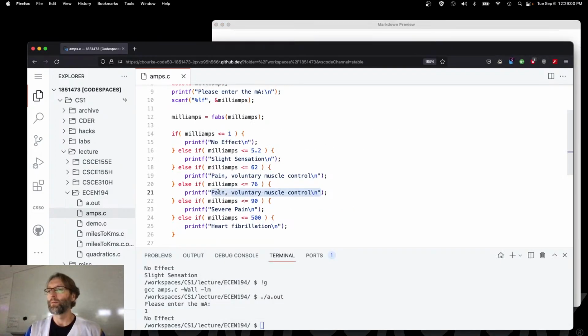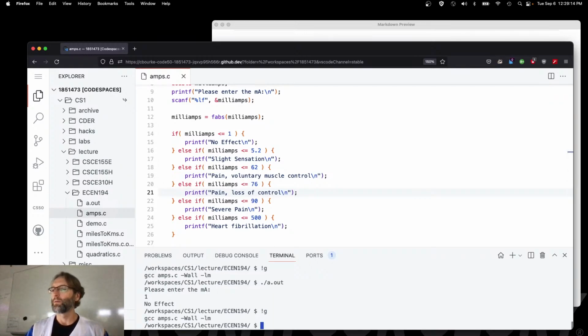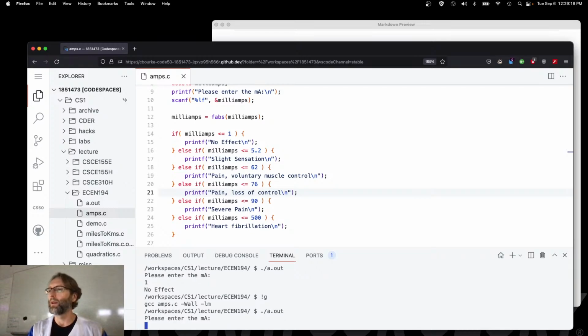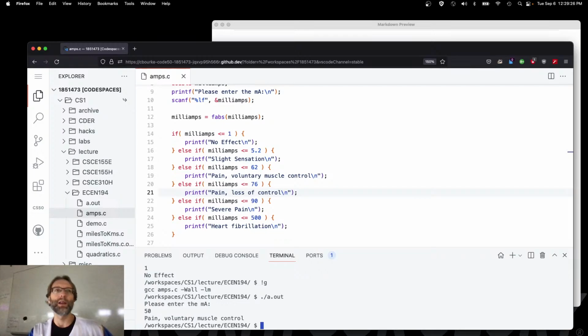So fix that. Make sure that you are either being extremely diligent or that you're not getting in the habit of copy pasta, copy pasta, copy pasta. Okay, let's execute that and let's test some things. Maybe, I don't know, 50. What would I expect for 50 milliamps? Pain, voluntary muscle control is retained, right? You can still let go.